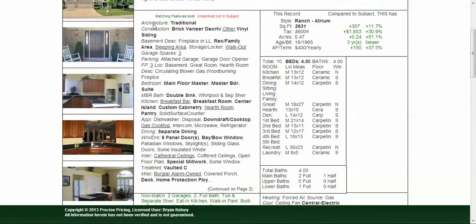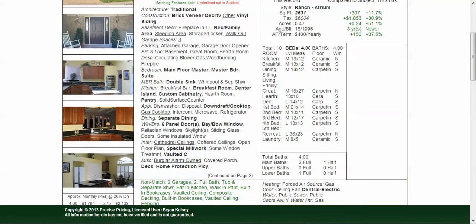In addition, we know that as an agent, you want to know what features are exactly the same, as you see here in bold, as the subject property. You can either highlight the MLS printout yourself, or you can use these smart records and see what features are identical to the subject property. Then you might say, I want to know what features are different from the subject property. Isn't that what comps are about? What's in common and what's different?